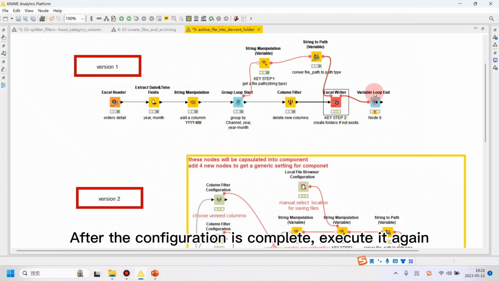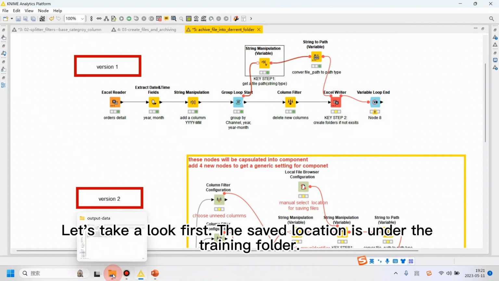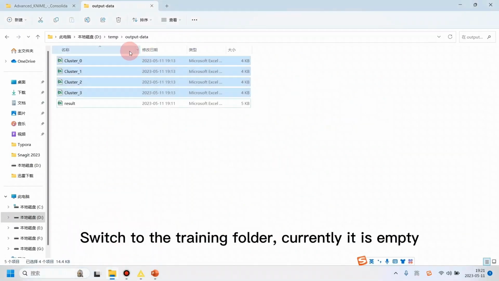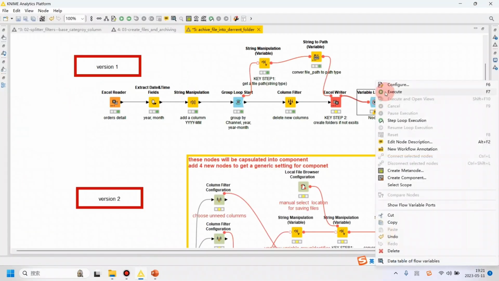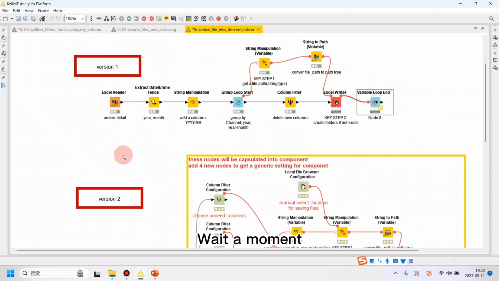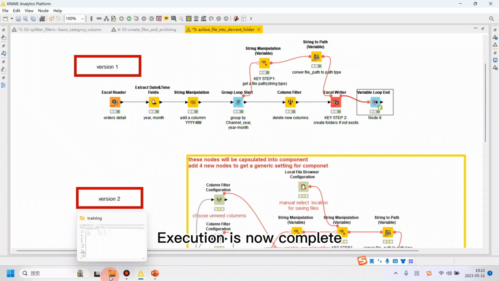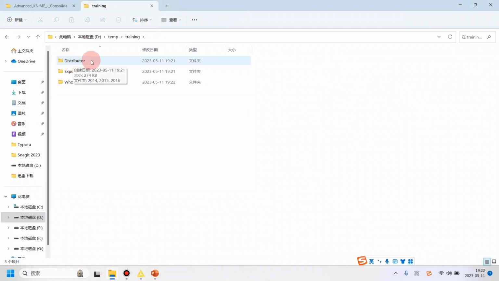After the configuration is complete, execute it again. Let's take a look first. The saved location is under the training folder. Switch to the training folder. Currently it is empty. After execution, look at the final result. Wait a moment. Execution is now complete. You can see all the results.